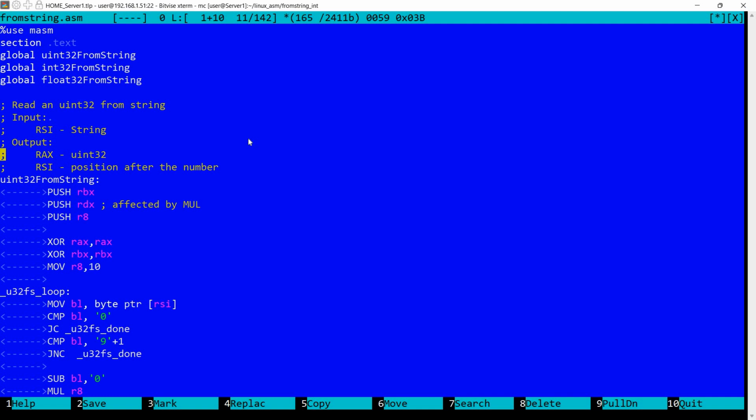So this can actually be a 64-bit number, but I've called it like this because in the rest of my videos I've targeted 32-bit numbers, but actually this function will work with 64-bit integers as well. Also in RSI, we'll get the next position in the string following the number. So RSI will be incremented and it will be positioned right after the number.